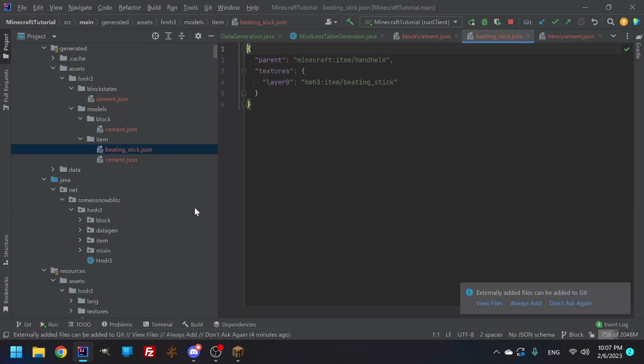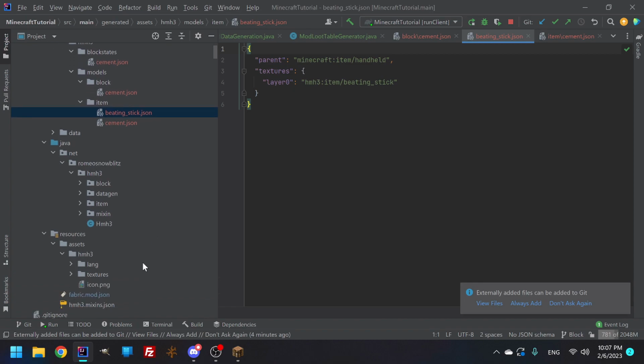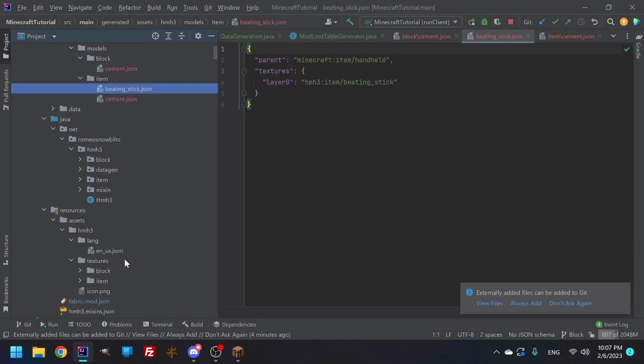Now, I would say that data generation and data folders are an option. You have to choose doing one or the other. You can't necessarily do both. Now, I do have both in the sense that the names, the lang file, and the textures are in here. So it does clean this up a little bit in our resources.